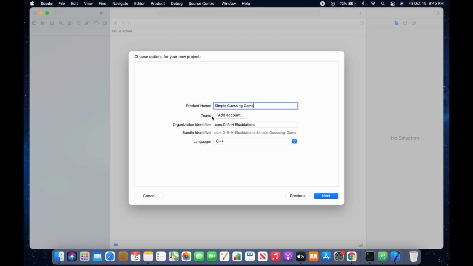It gives you an option to add a team account here. It looks like organization identifier. If you have a website, that's fantastic. They usually want you to put the actual end of the URL here backwards, if you will. I don't have one right now, so you can just make up whatever you want.